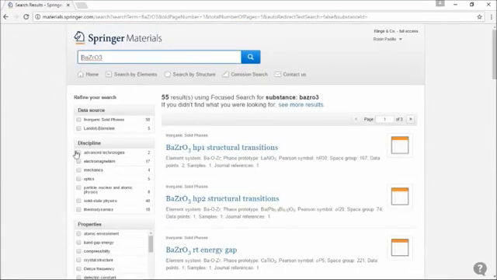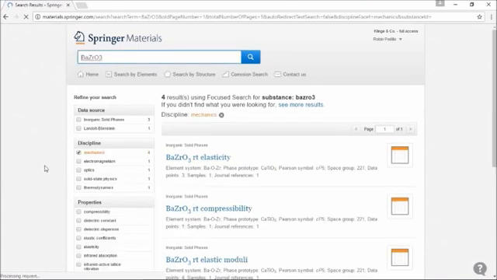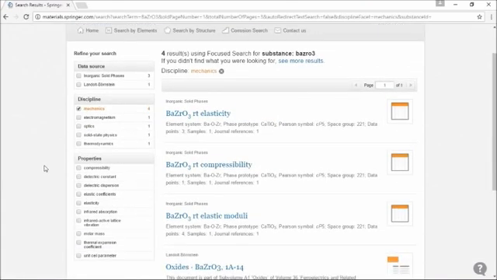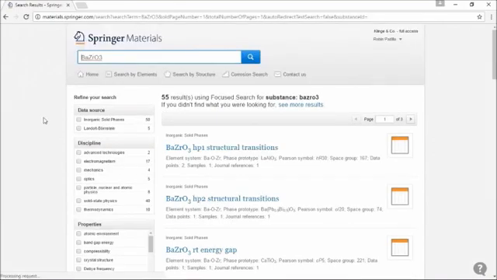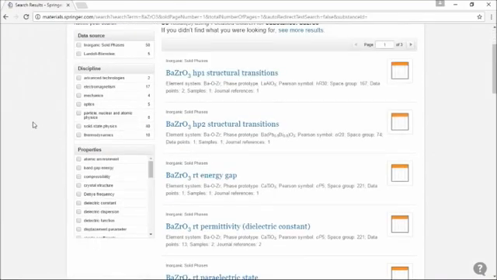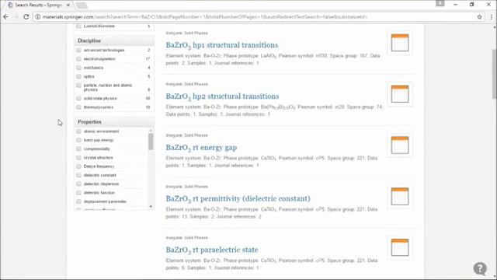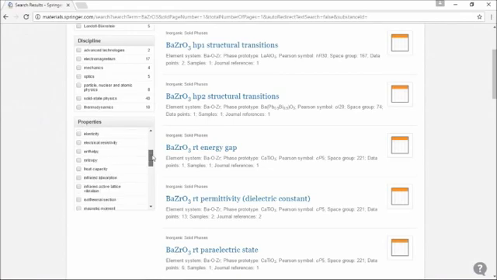Results can also be refined by discipline. For example, if we wanted data on the mechanical properties of barium zirconate, we can select Mechanics. Next, we can further narrow down results by selecting specific properties. For example, clicking on phase diagram will take us to results with phase diagrams for this material.